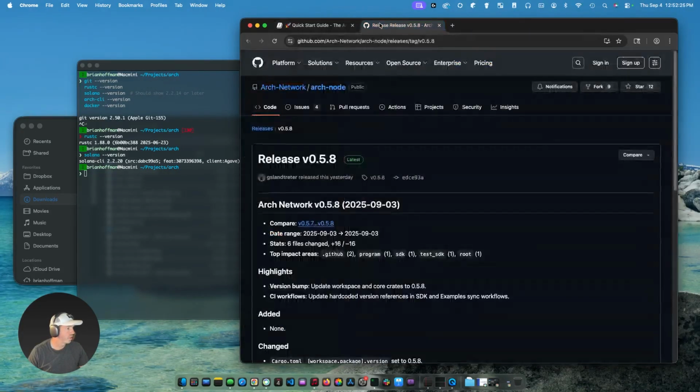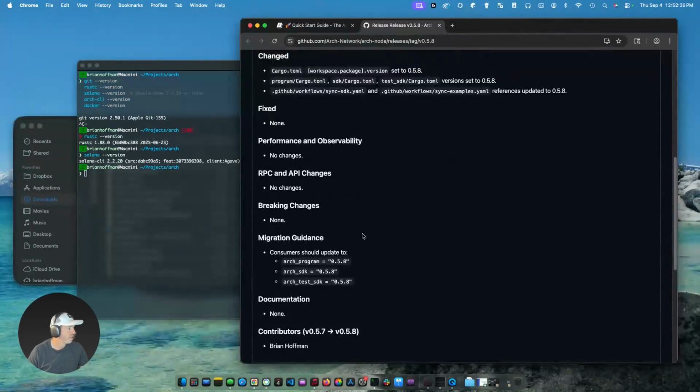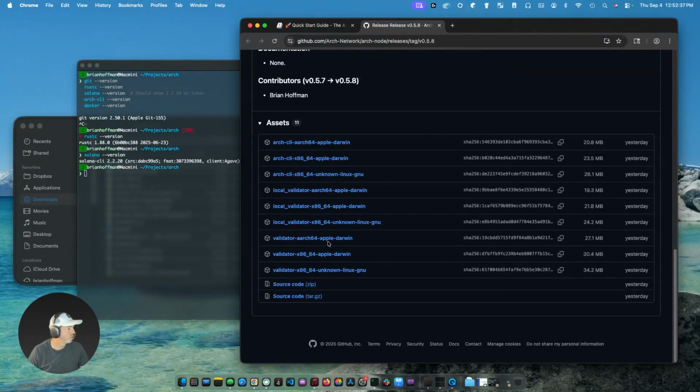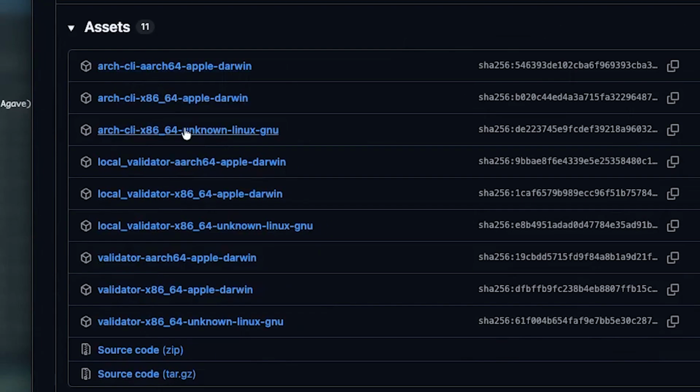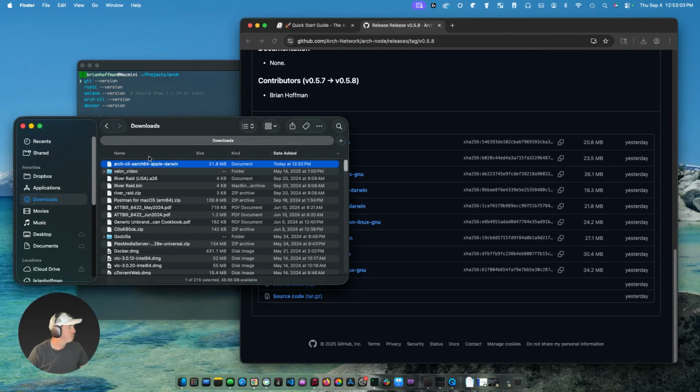We're going to go ahead and get the Arch Network CLI binary. So there's this link here. It'll take you to the latest version, which is as of right now, or as of yesterday, 0.5.8. So you're just going to scroll down to the assets area and look for the Arch CLI binary of your flavor. So you have Linux, and we have Intel Apple, and we have Apple's ARM. So we're going to go ahead and click download for the Apple version. Let's go ahead and get that file.